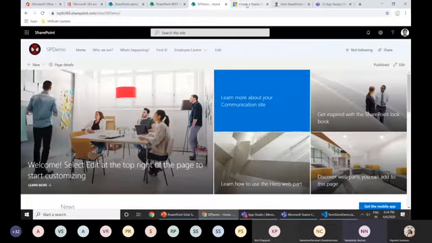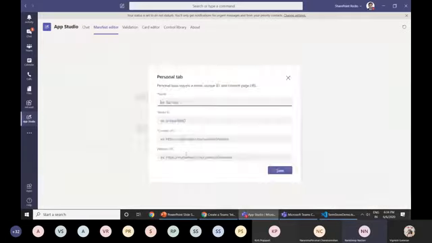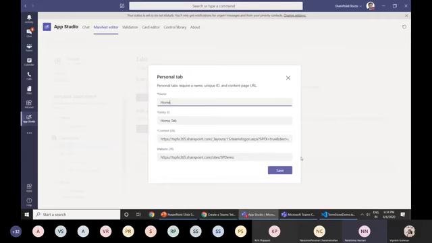Anyways, you can refer to this documentation. They have this content URL and website URL format given here. So the same thing I'm using inside my tab. So let me edit this.